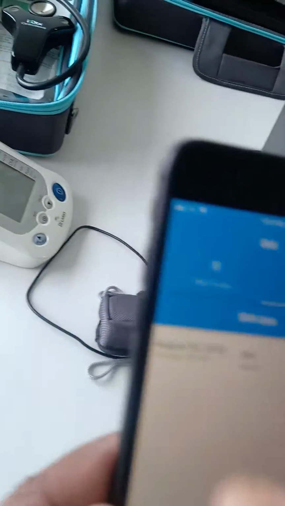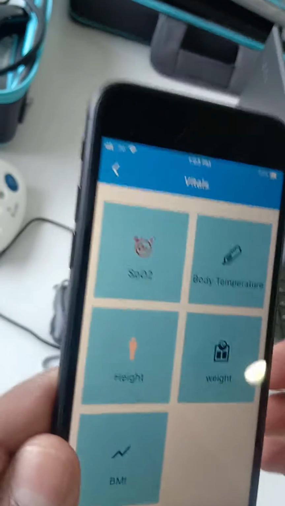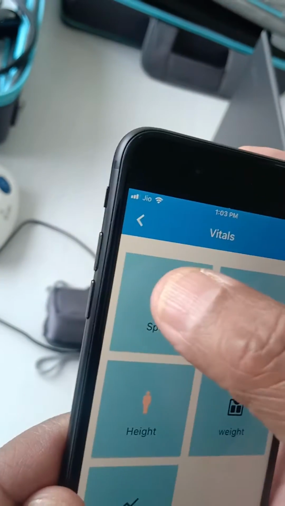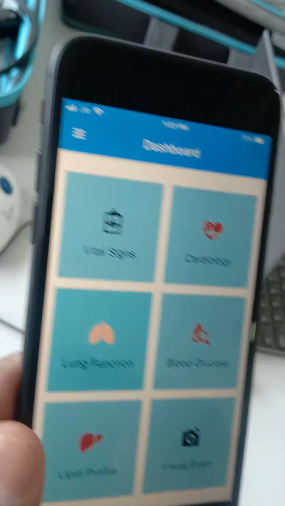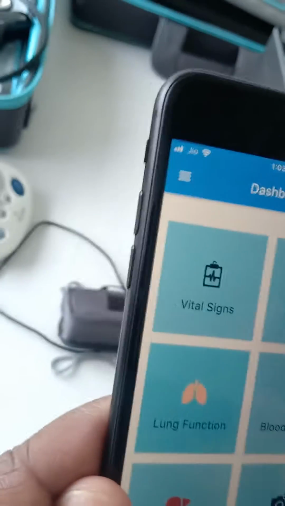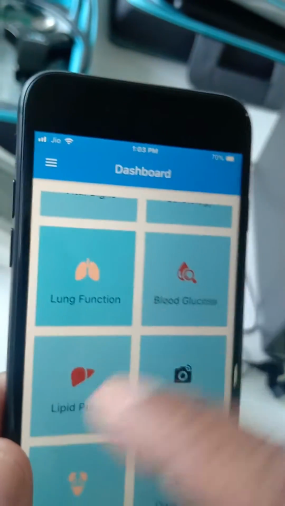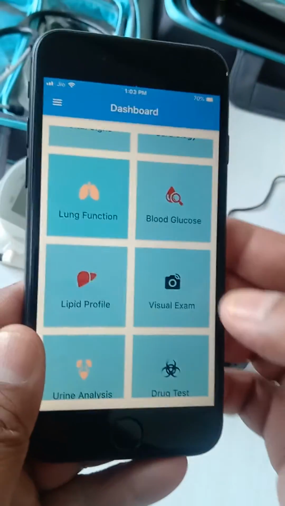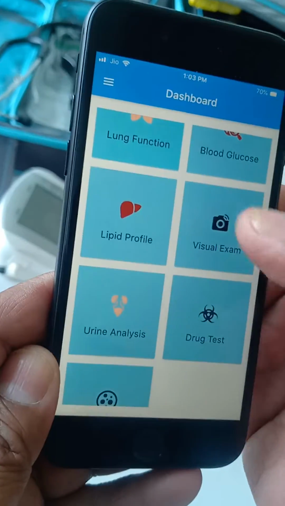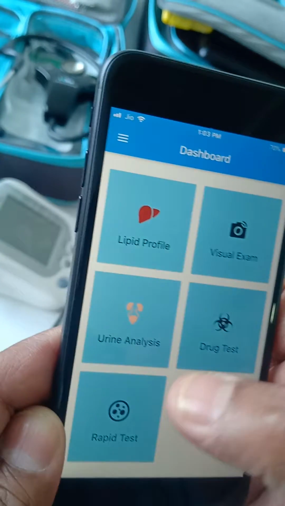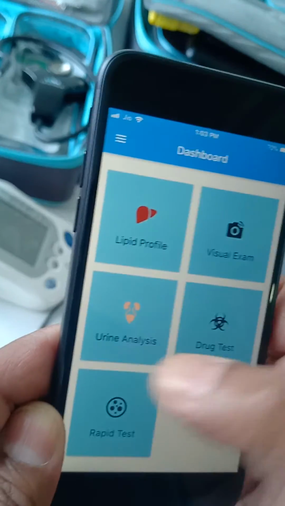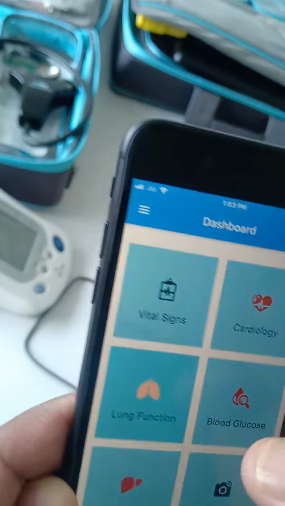Okay, so on our app we have a section for every test that we do. Now there are more tests in the bag, like the cardiology test, your spirometer, lung function, your blood glucose, your lipid profile, your skin and ear tests, your urine analysis, drug test, rapid test, which will come in future. We've not enabled the last 3 tests, but you get the idea.